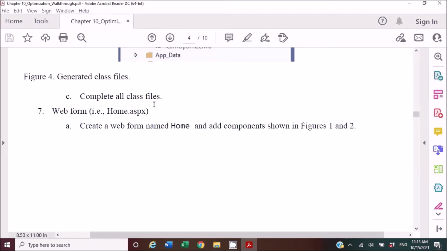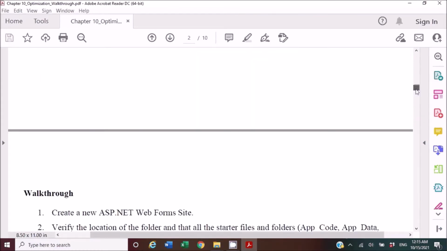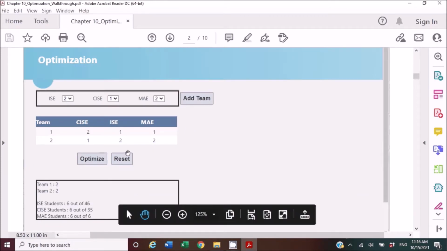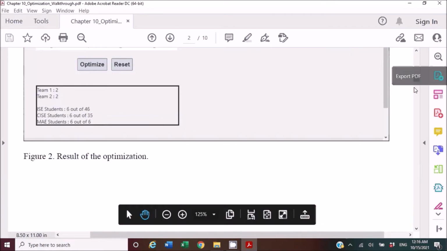And complete all class files, and definitely you can find the source code after this page. And also the web form, we have one web form called home.aspx. Create the web form, name it home, and add the components shown in figure 1 and 2. So like this, right? Got it?